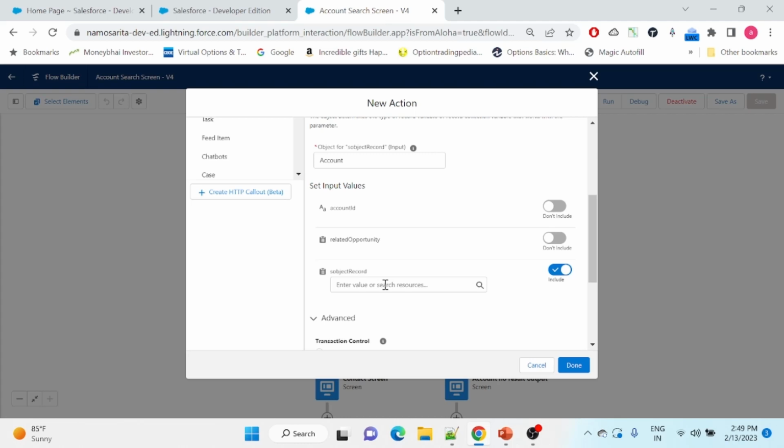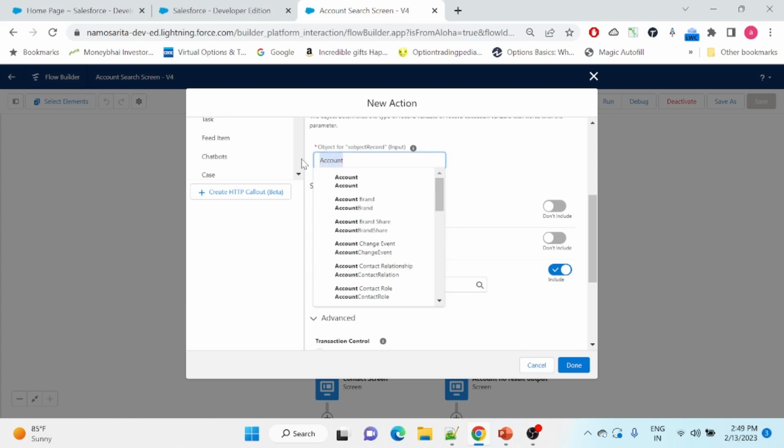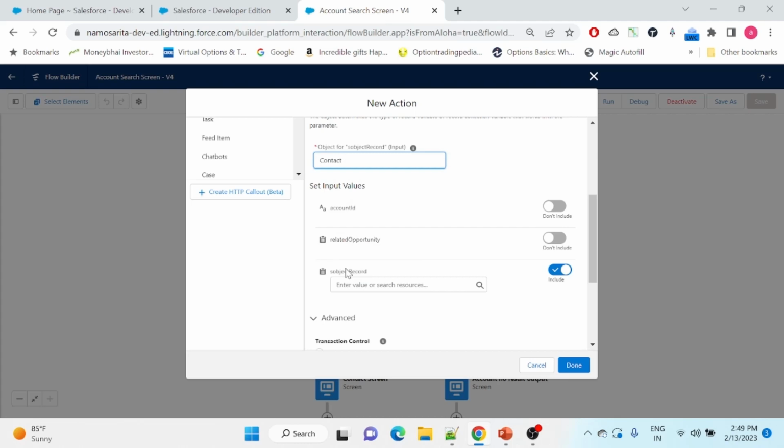Similarly, let's say you have created another flow for contact and you want to use the same class. In that case also you can use the same class, and instead of selecting the account here, you can select the contact. Whatever object you select, you can pass that object's records as an input parameter into the Apex class to process it.